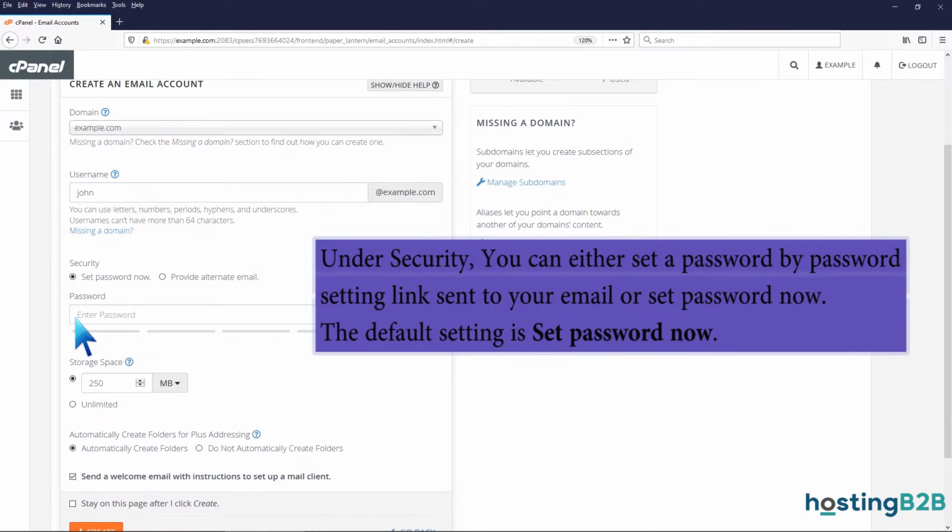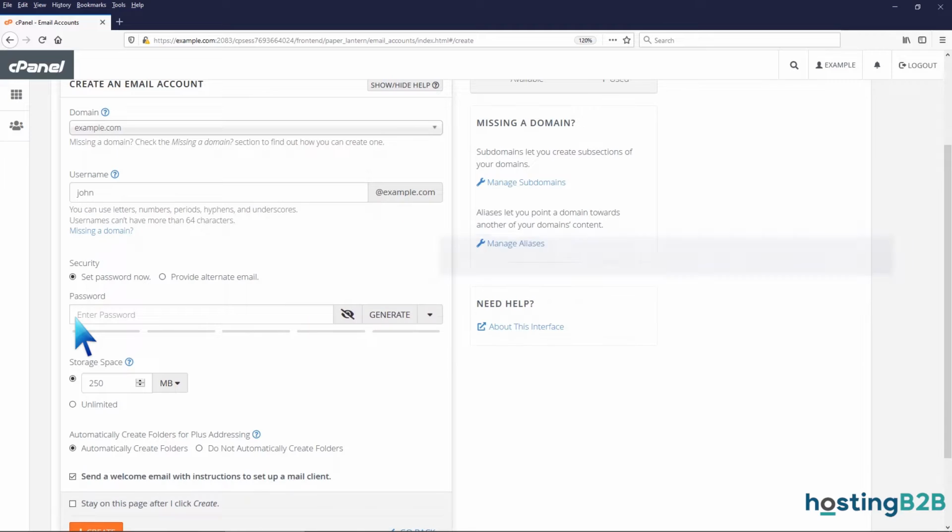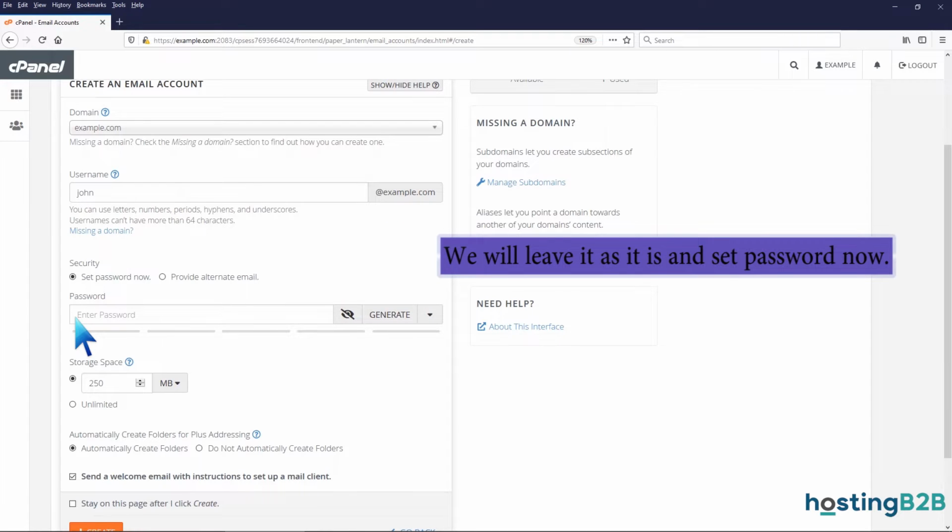Under Security, you can either set a password by a password setting link sent to your email or set password now. The default setting is set password now. We will leave it as it is and set password now.